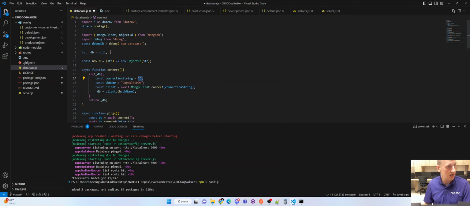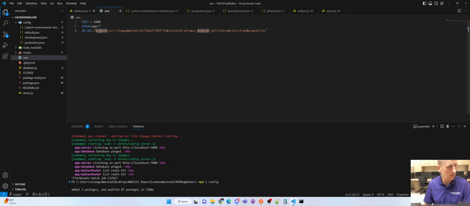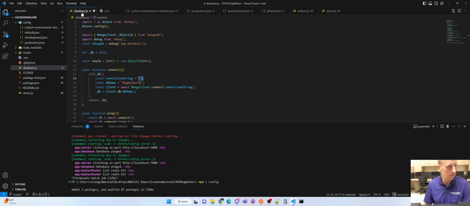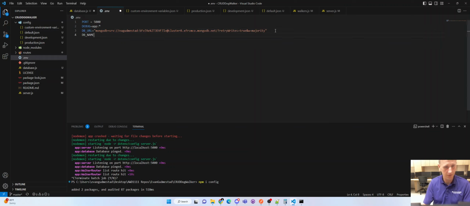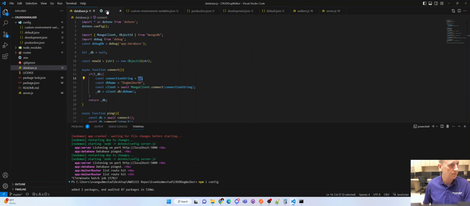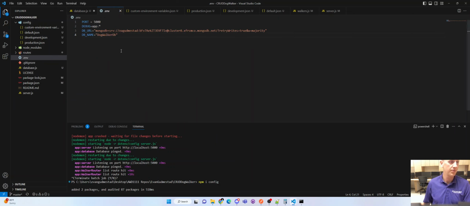And our DB name, so let's make a DB underscore name here equals, DB dog walker, so I'm going to cut and paste. I should have done this one step at a time. I tried to do two steps at once. So now we've got these two environment variables.